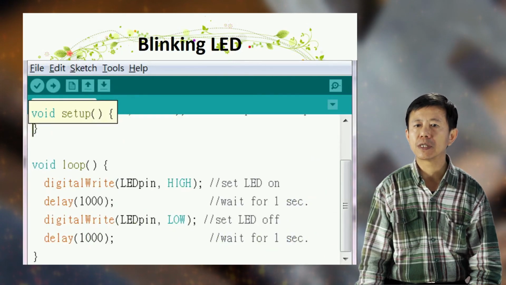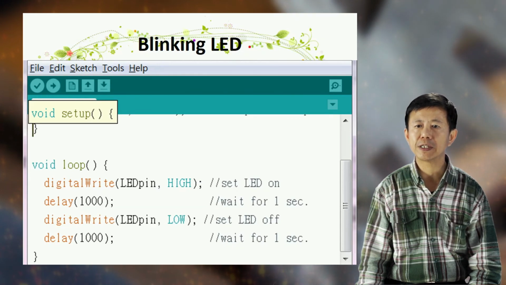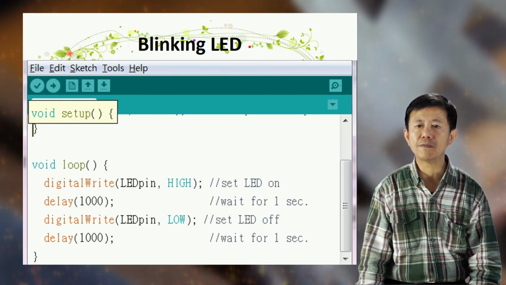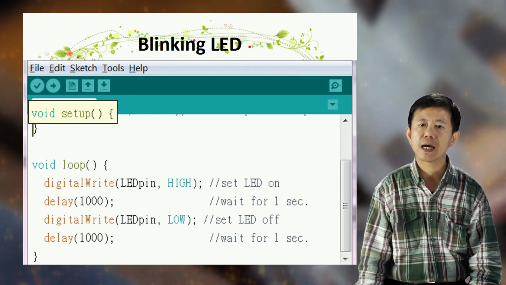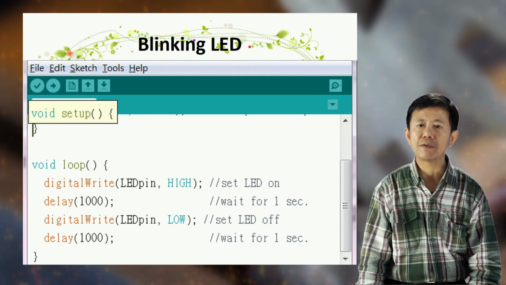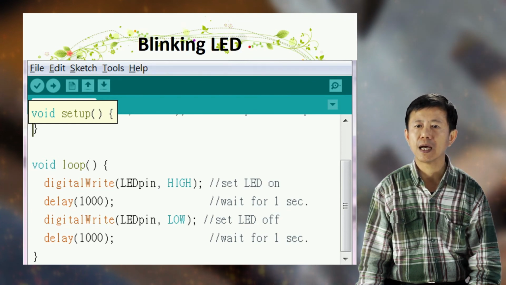This figure shows the commands within the function loop. First, set the LED on and wait for 1 second. Then, set the LED off and wait for 1 second. The loop will repeat itself over and over when you turn on Arduino. Again, you just verify and compile the program, then upload the machine code to your Arduino. The project is done, and you can have a blinking LED now.